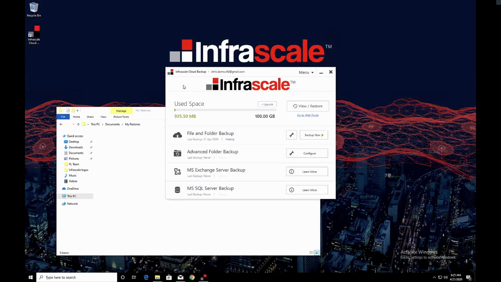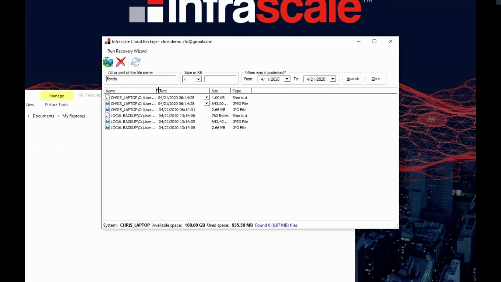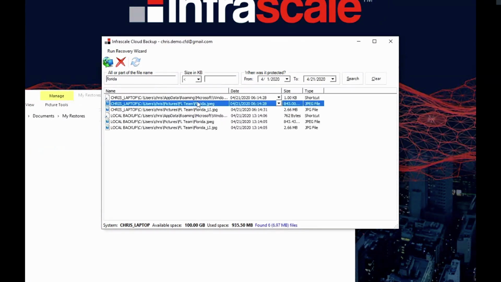Here we can see we have that same client side interface. Again, this is available if you allow the clients to have the interface, but you don't have to. When we come in here, we can see all the different things that we're doing. But if we come over and look at view and restore, that lets me pick, basically off a Windows Explorer kind of view, what I want to recover. I know I want to recover a picture from when I was in Florida, so I do a search. I know it was in April. Now I can see where those files were located.